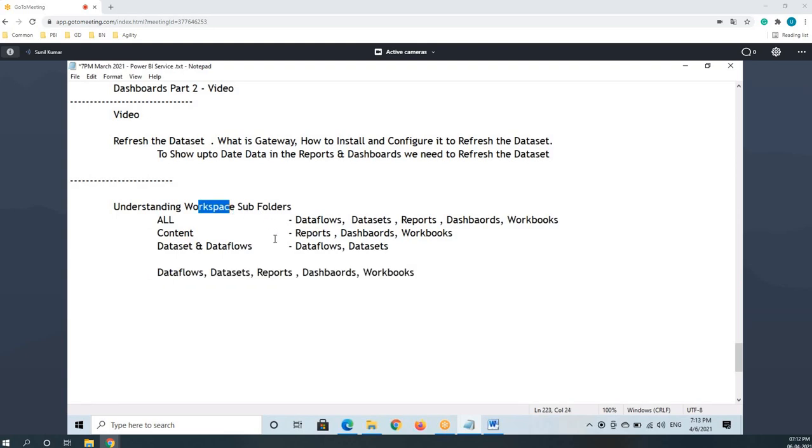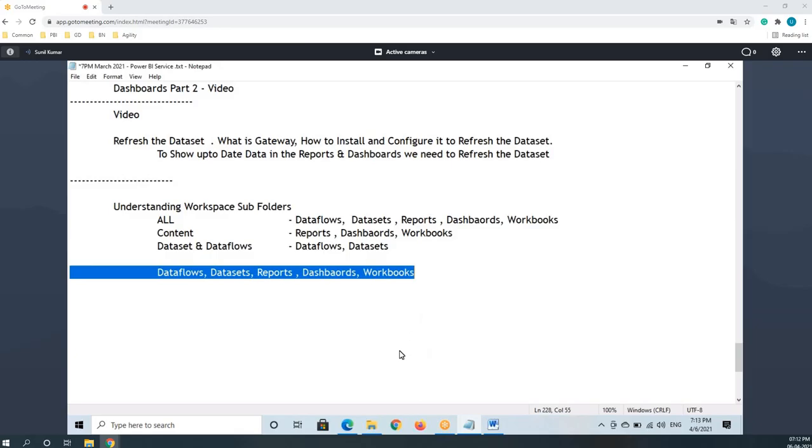In the interview, they might ask you what types of content we store in the project workspace. We'll store data flows, datasets, reports, dashboards, and workbooks. You need to know what each one is.